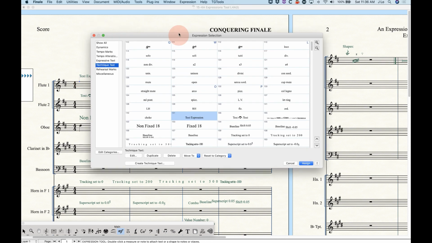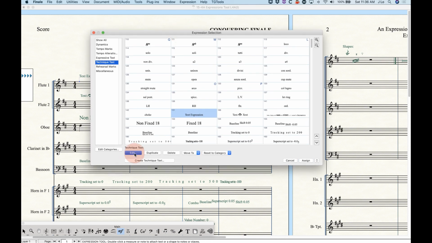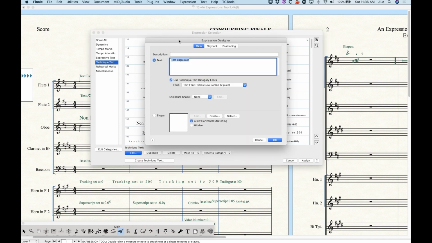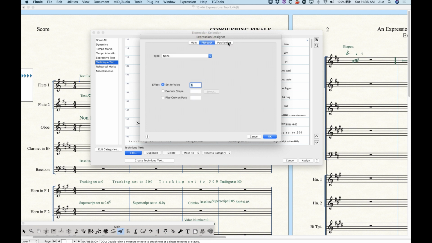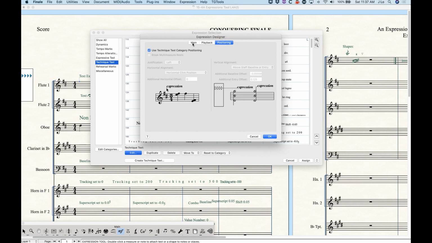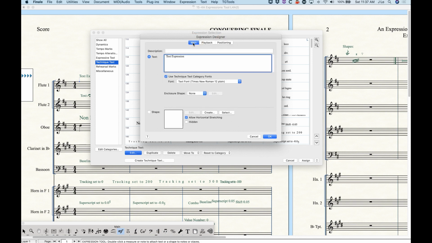I'm going to go the old-fashioned way, double click and choose Edit. And here is the expression designer window. Now there's three parts to the expression designer, and there's three tabs on the top. There's the main part, the playback portion of it, and the positioning part of it. And right now we're going to concern ourselves with the main part of it. And in the main section here, there's actually sort of three areas to this.